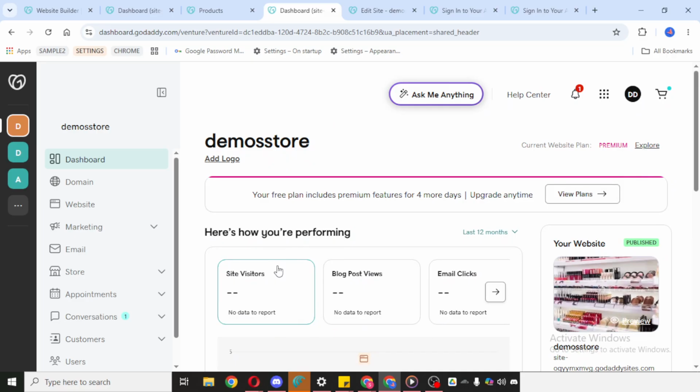That's how to see website traffic on GoDaddy. Once you know where to find the dashboard, checking your visitor data only takes a few seconds.